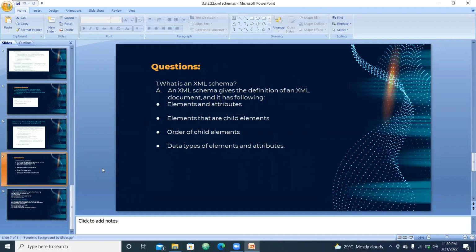There are a few questions about this XML schema. What is an XML schema? An XML schema gives the definition of an XML document and it has the following: elements and attributes. Elements are the child elements, the order of child elements, the data type of each element, and attributes.